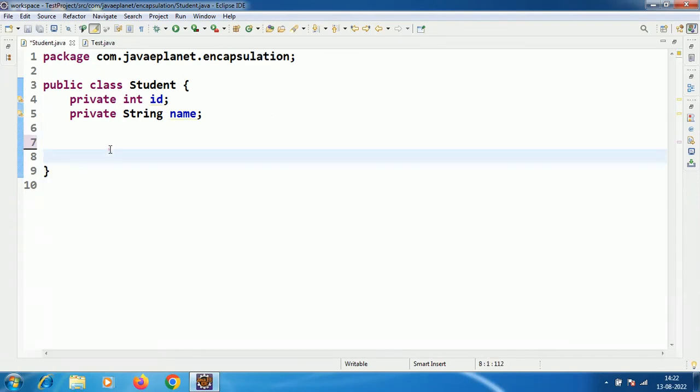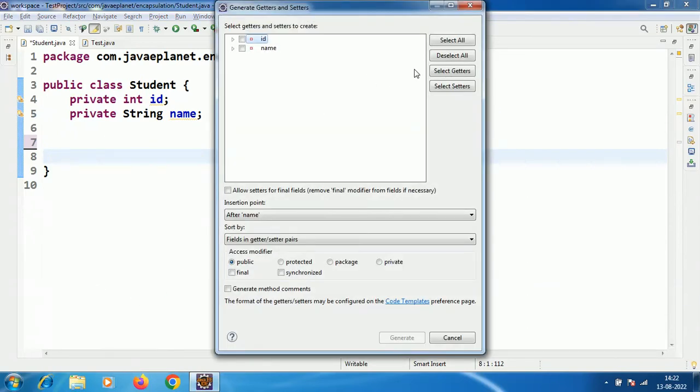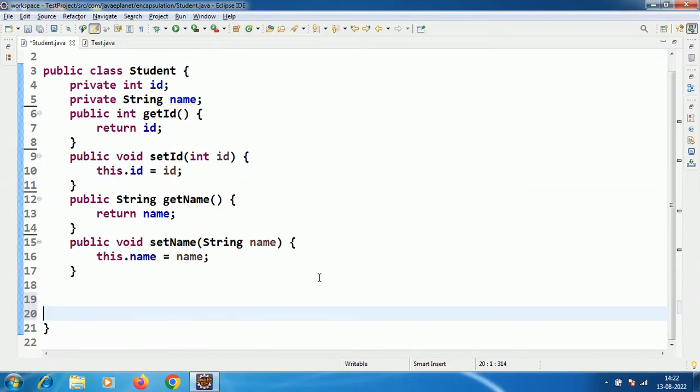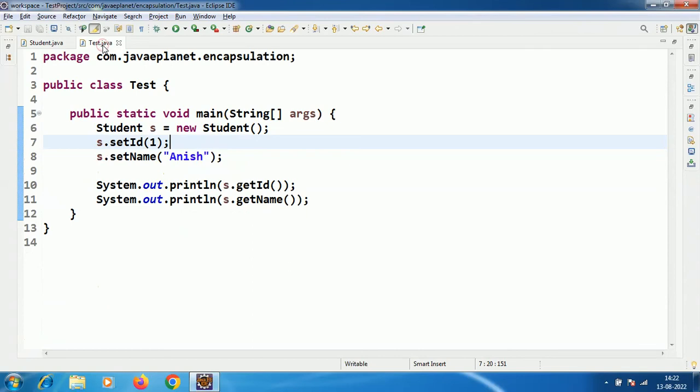We can also declare these setter and getter methods in a shortcut. If we press Alt Shift S, go into Generate Getters and Setters, click on Select All, and click on Generate, it will generate the getter and setter methods. Control Shift F, Control S. Like that we can generate the getter and setter methods. This is all about encapsulation. Thank you.